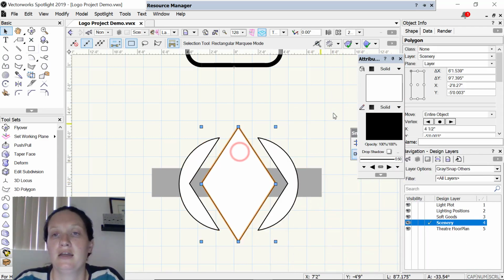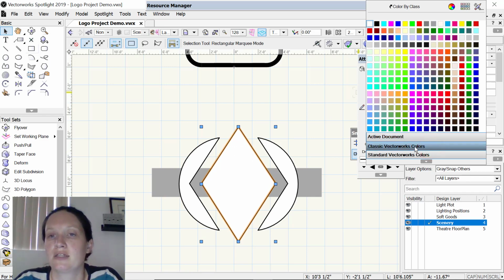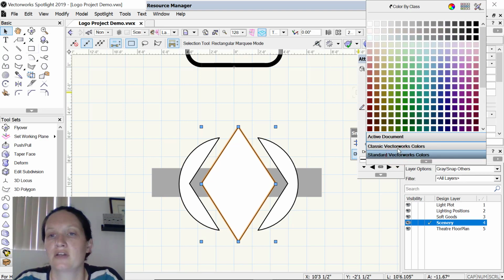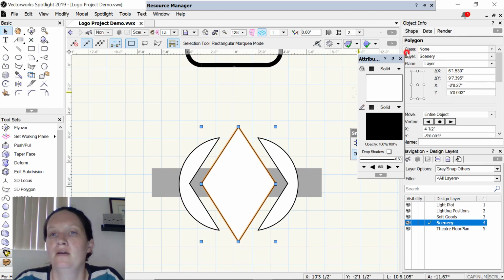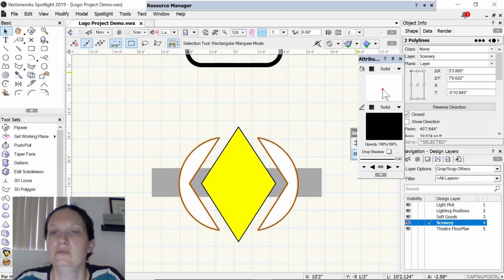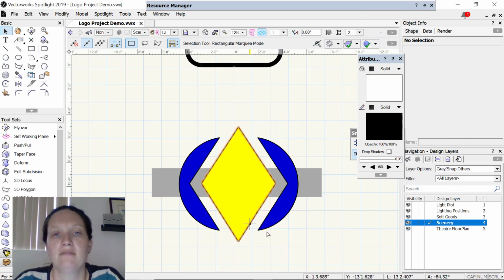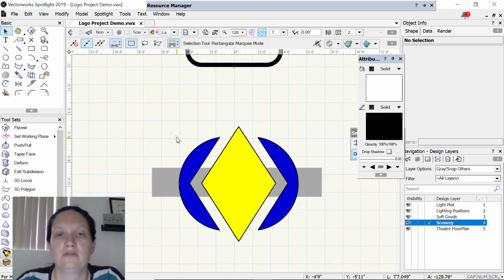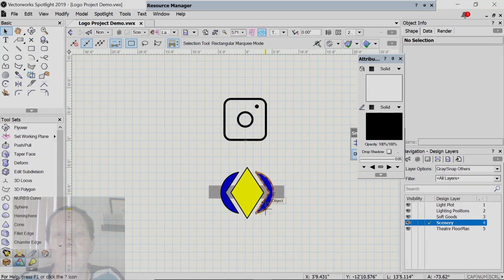I'm going to click on this guy and change his attributes to yellow. And I don't see yellow, so I'm going to click this classic Vectorworks colors or standard Vectorworks colors. Let's do the classic ones for now. Pick up some yellow action, and then I'm going to do these guys and turn them blue. Right? Let's pick a blue. Okay. So now that is logo 2, right? So we have 2 now, one more to go. So those are our 2 if I zoom out. Now I've got one Instagram logo and one diamond with circle parentheses around it.